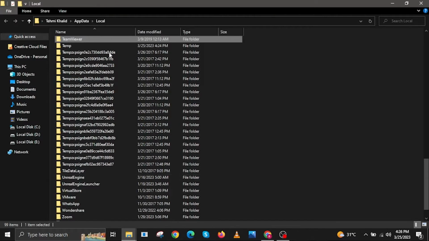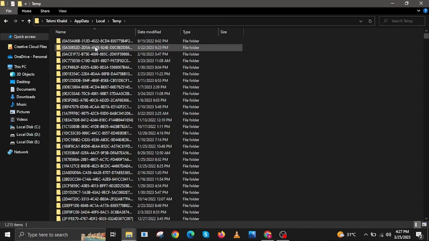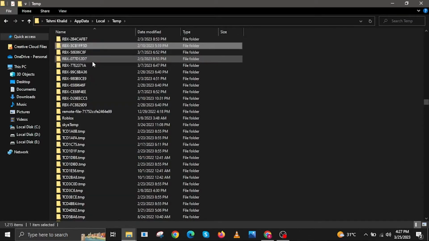After clicking OK, a folder should appear. In here, look for the Temp folder and open the Temp folder. Then look for Roblox. Right-click on the folder and then click on Delete.